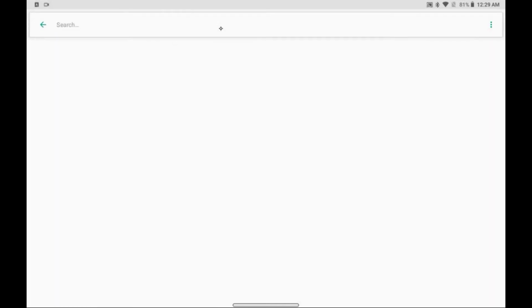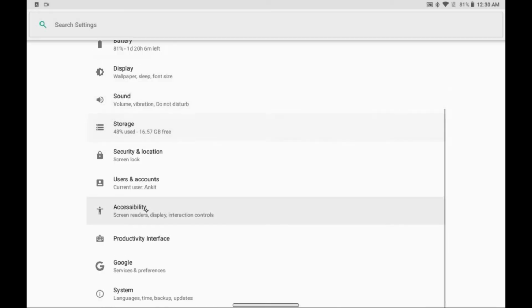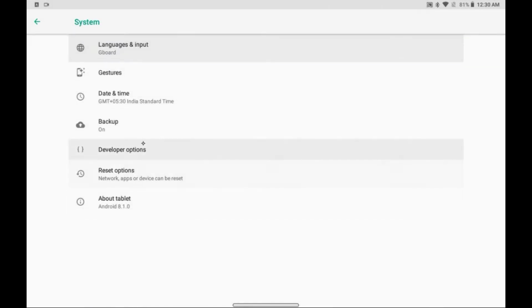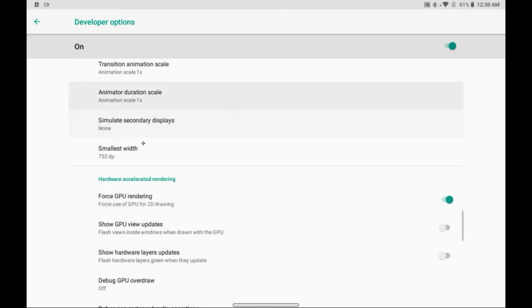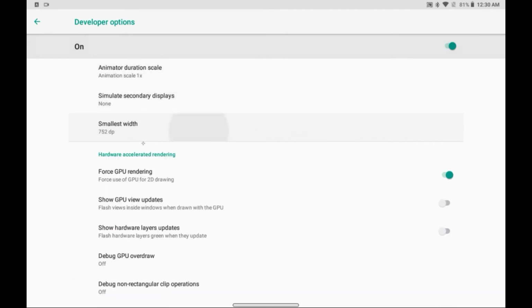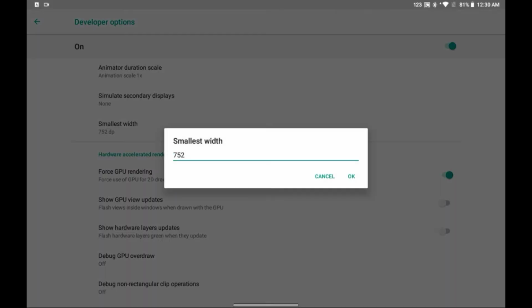You can also check the default DPI of your Android in settings. Just go on settings and search for DPI. You can just type smallest width. In my case, it is smallest width, and I will be showing you where you can find this option. So let me go on system and then developer options, and then scroll down, and you will find the option named DPI, or you can say smallest width, as I have already told you.